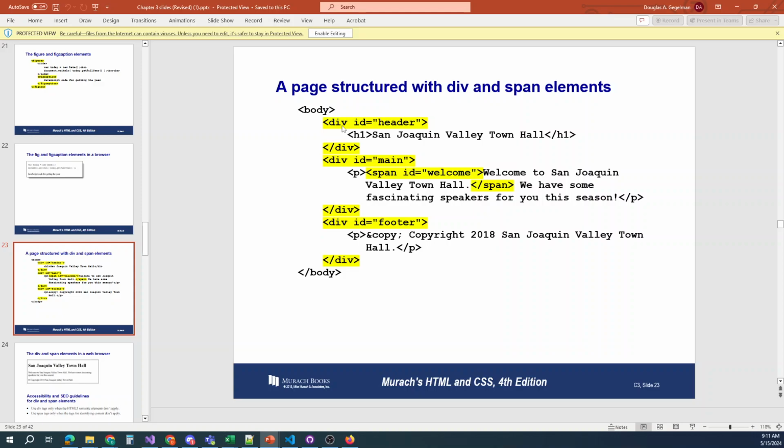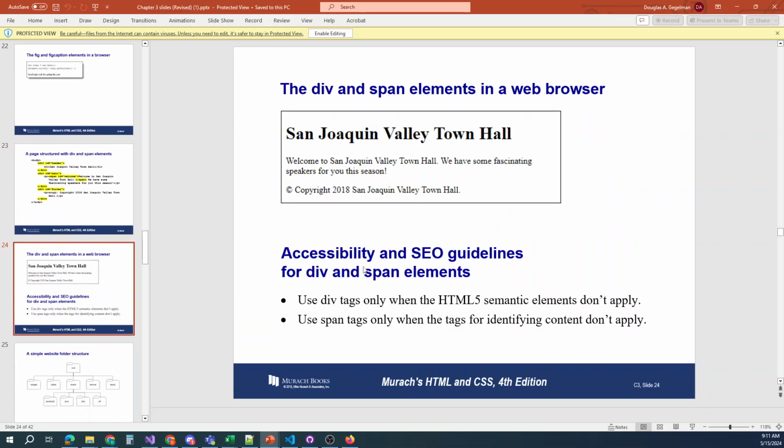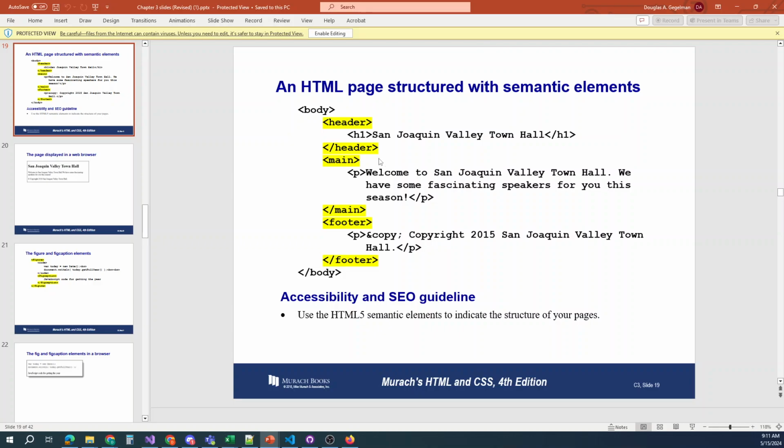I think that's what they're really trying to show you, is just how it works between using divs and using the semantic elements. Right. Accessibility and SEO guidelines for div and span elements. Use div tags only when the HTML5 semantic elements don't apply. Use span tags only when the tags for identifying content don't apply. But like I said, 99% of the time you see these div tags used more than the semantic element tags.